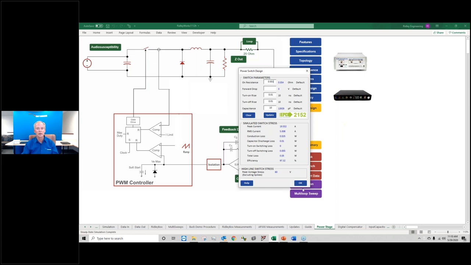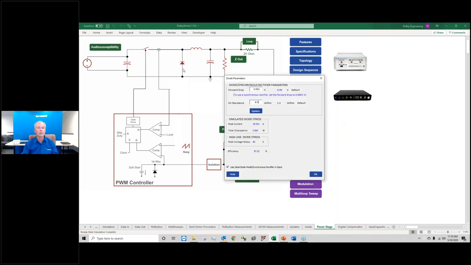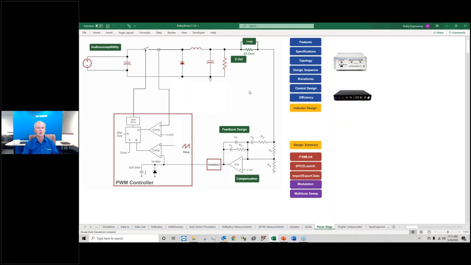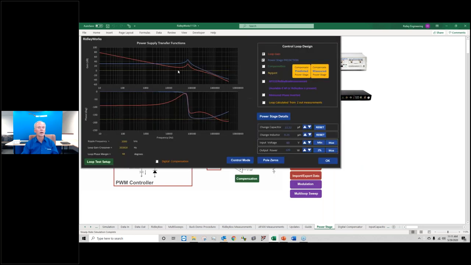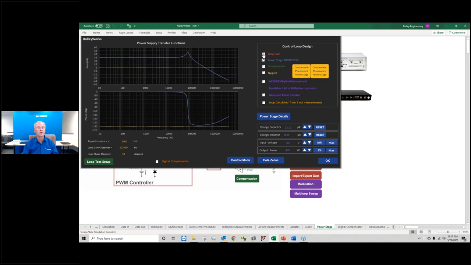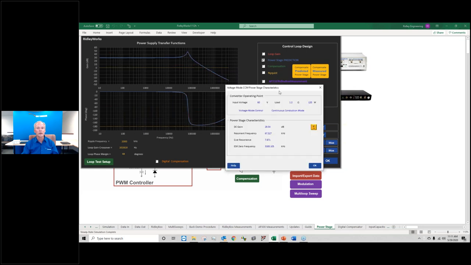Update, and let's make it a 1 milliohm diode. Can you get those? Absolutely. All right, here you go. Here's a high Q power stage. Let's turn off the loop. Power stage details. Our Q is now 7.